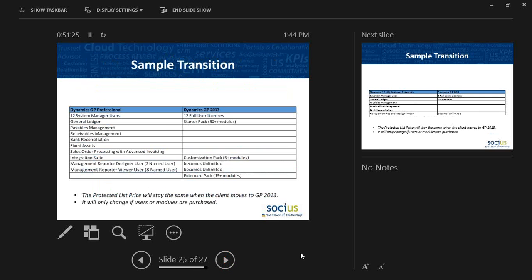And we want to go through just a couple of examples. This one is for a customer who is on GP Professional. In this case, we're saying they have 12 system manager users. So those 12 system managers are going to transition over to 12 full user licenses when you go to GP 2013. The GL, payables, receivables, bank rec, fixed assets, sales order processing, all those pieces are now going to be included in the starter pack, so they'll all move over, but you're also going to receive all of the modules that were in the starter pack that Jeff had on his slide.